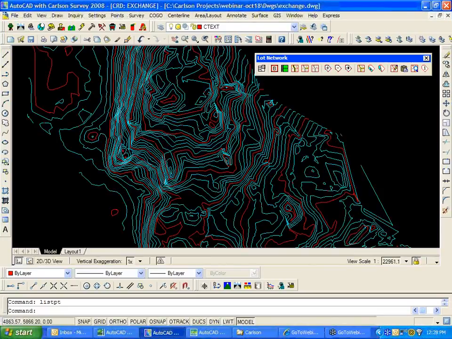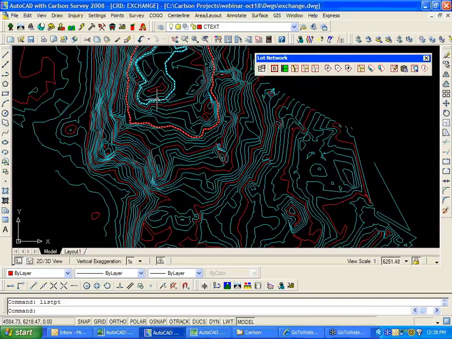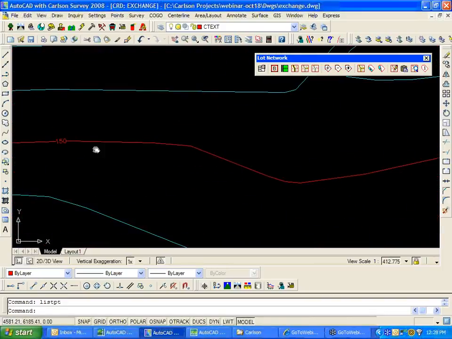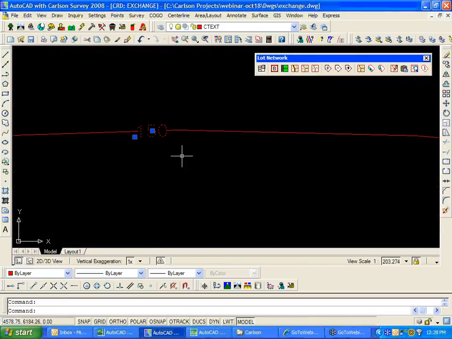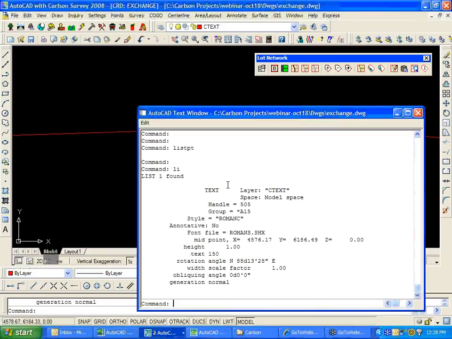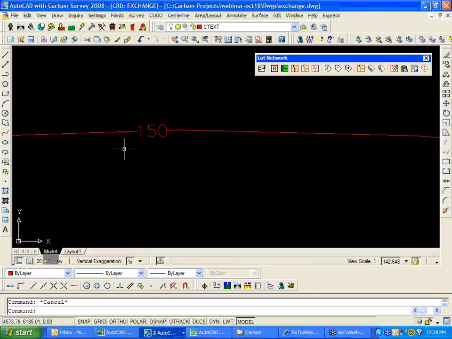Let's look at the contours. You can see the contours obviously are all set. Well, they even got labeled for us, which is kind of nice. We have just standard text for our labels and standard polylines.